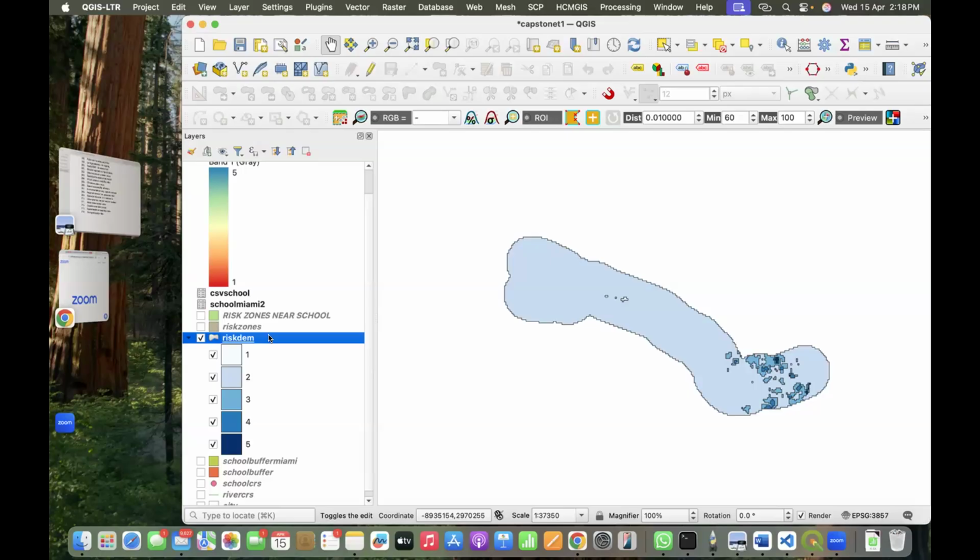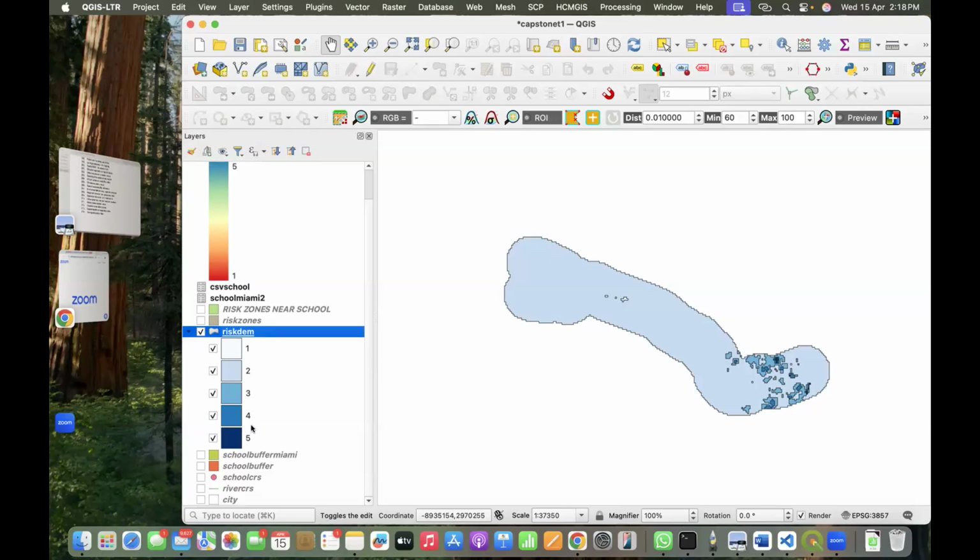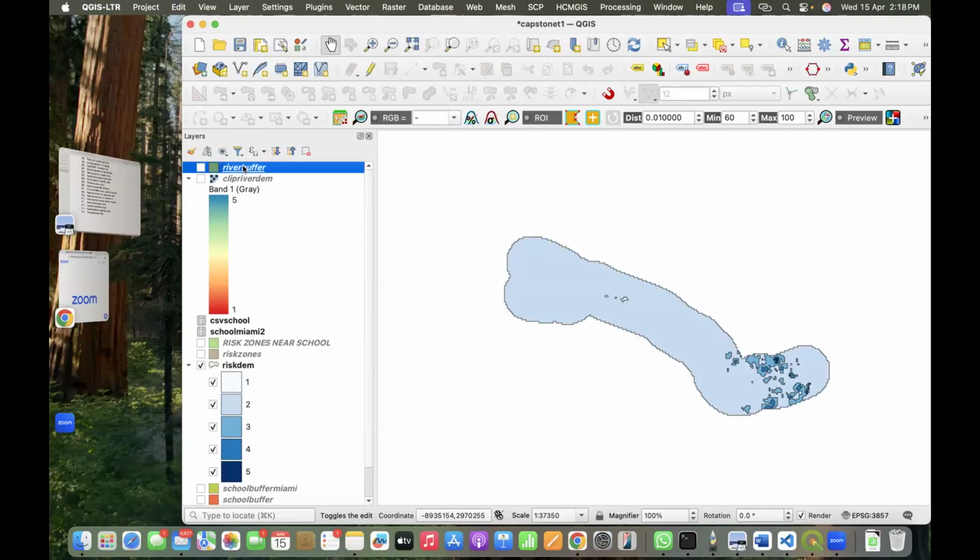Which is the layer for the river buffer? This one. Okay, switch on that layer, river buffer. Okay, this whole is the river buffer. Have you already clipped it using the DEM? Yes, I guess so. That we have already clipped it using the river buffer. Okay, fine.